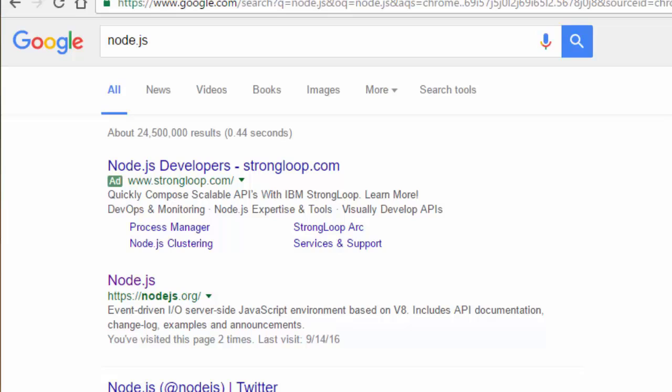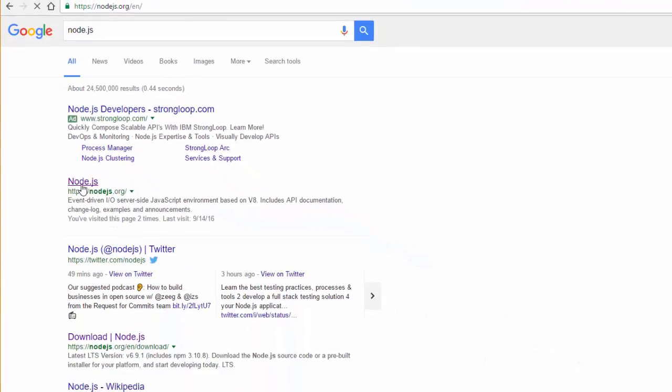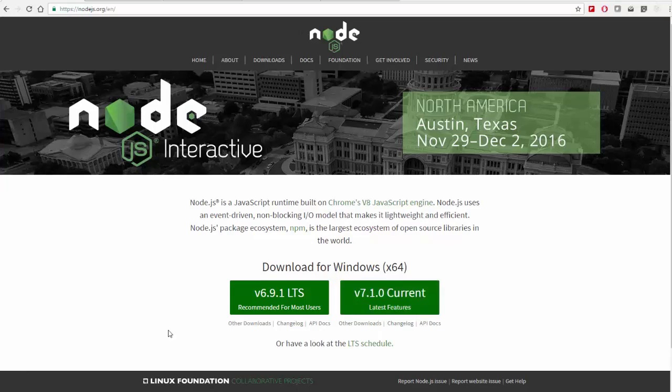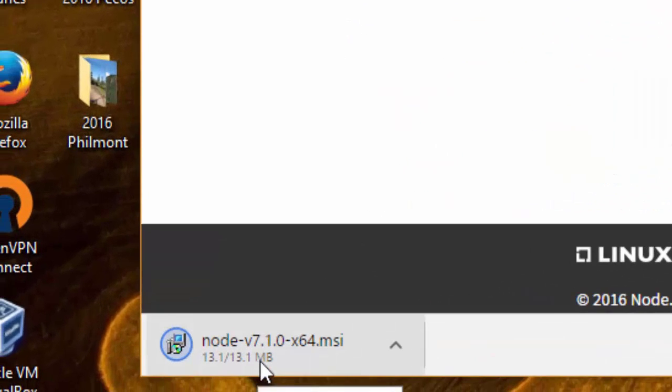So in this session, I'm going to set up my machine so that I can develop and debug JavaScript. The first thing that I'm going to do is install Node.js. Now you can simply Google Node.js and that will get you to the home page where you can download Node.js. And I'm going to install the latest and greatest version. So I'm going to click on this and you can see that the installer has now been downloaded.